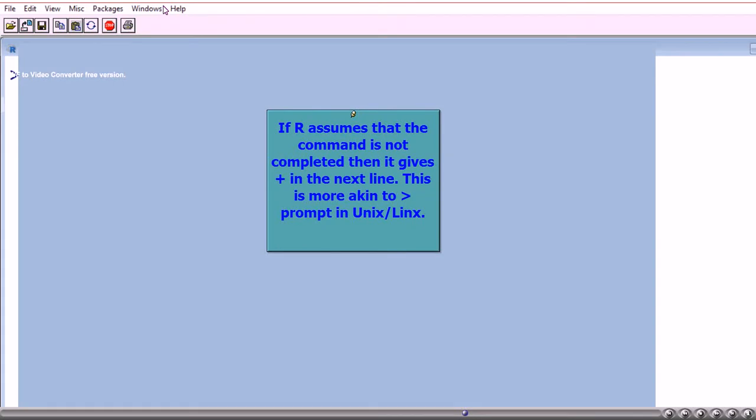If R assumes that the command the user entered is not completed, that is, whatever required arguments are missing, maybe you have opened a bracket and not closed it, whenever it thinks that the command is not yet completed by the user, it simply gives a plus sign in the next line. This is an indication that the command is not completed. This is more akin to the greater than symbol given by Unix and Linux whenever the shell assumes that the command the user has entered in its prompt is not completed.